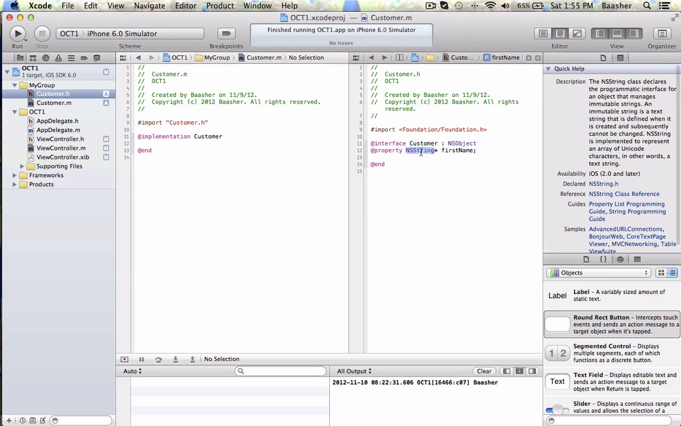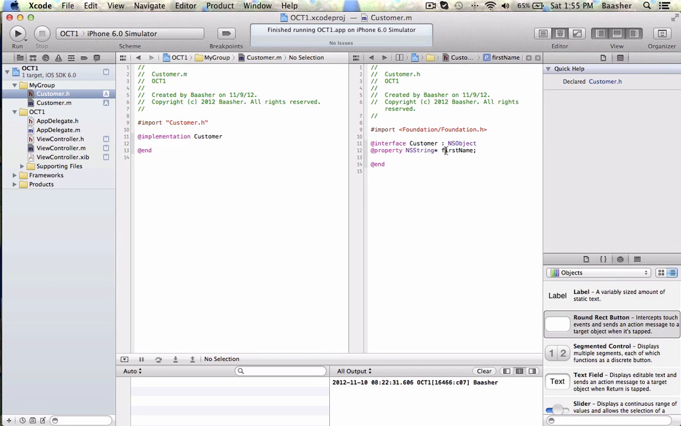See, NSString is a class and the star means, well, I want a pointer, create a pointer of type NSString, and I'm going to call it first name. See, there are two words in first name, so let's talk about naming convention. It's called camel case. First word is lowercase, second word is capitalized, so that's called Hungarian notation.